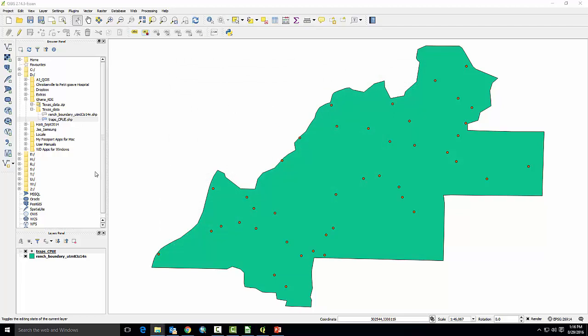Now, our ultimate goal with a kernel density estimation is to produce a continuous surface. And by a continuous surface, meaning we want to fill in the entire shape of this study area with an estimate of the density of biting flies per unit area. And we want to do that with a tool called the Heatmap tool, or the kernel density estimation. In QGIS, to perform kernel density, we use the Heatmap tool.